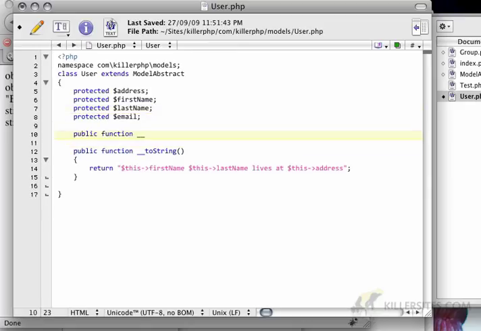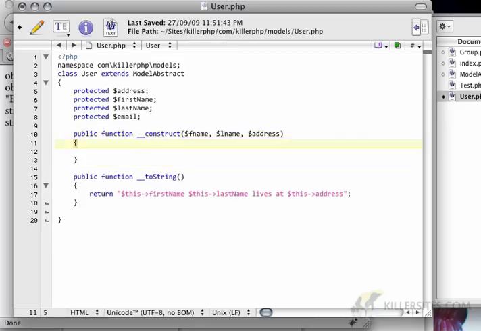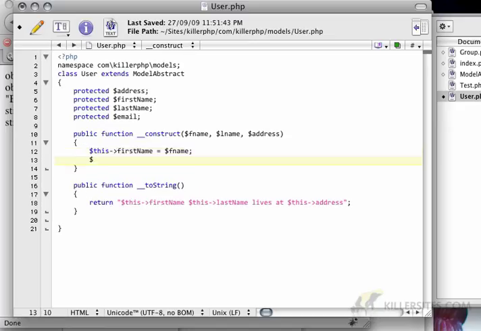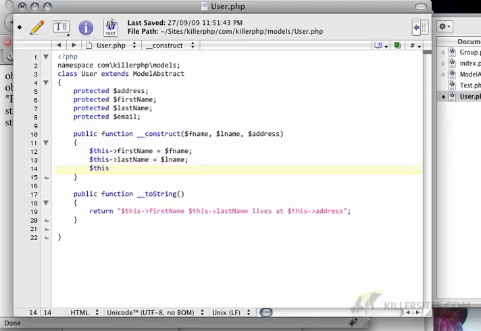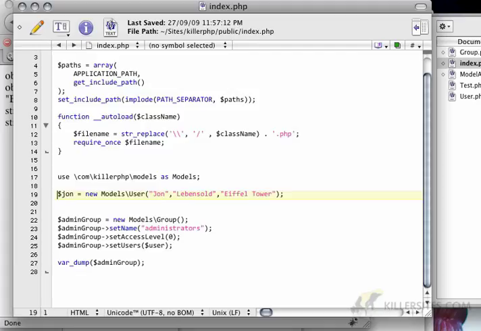Create a public function using construct: fname, lname, and address. And here, we don't need to actually work with the dynamic variable assignment stuff. We can just say this first name equals fname, this last name equals lname, and this address equals address. So we're just mapping whatever we get in our constructor to the properties in our class here. So now I've taken this variable and I've just called him John.